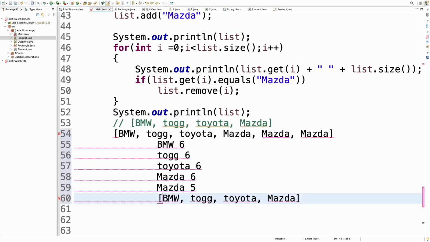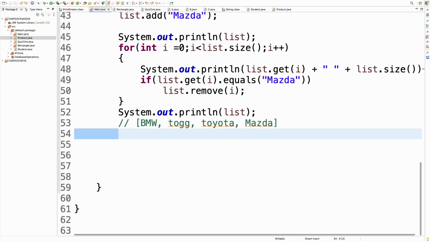So here is my list. What is happening is I is 0, I compare with this. I is 1, I compare with this. I is 2, I compare with this. I is 3, I compare it with this. But then I is 4. But when I delete this, what is 4? 0, 1, 2, 3, 4. I compare it with this one, not that one. I just kept one of them. That's why we have one more Mazda in there. Is that understood? So the question is, how can I fix it?